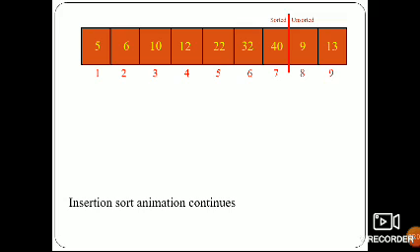Now 40 and 9 will be compared. When 40 and 9 are compared, the seventh element is greater than the eighth element. Now we need to swap, exchange 9 and 40. Then the 6th and 7th elements will be compared, 5 and 6 will be compared, 4 and 5 will be compared, 3 and 4 will be compared, and 9 will be kept in the proper order.